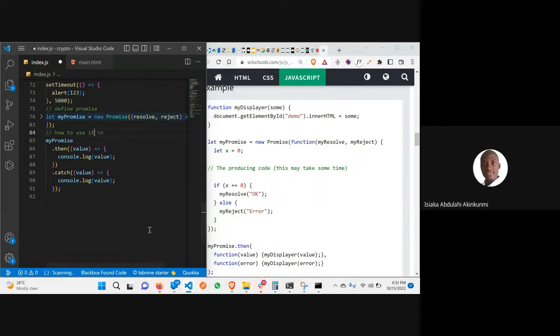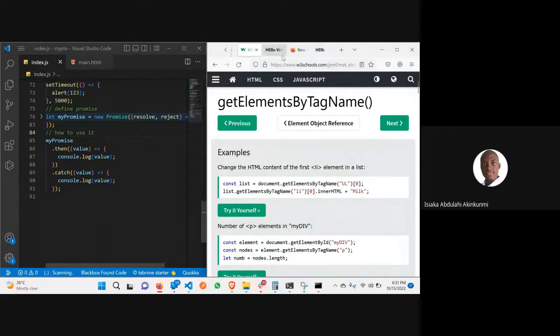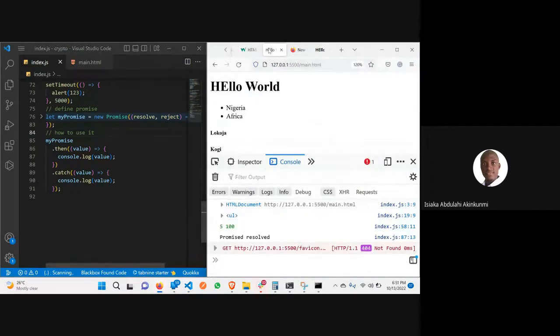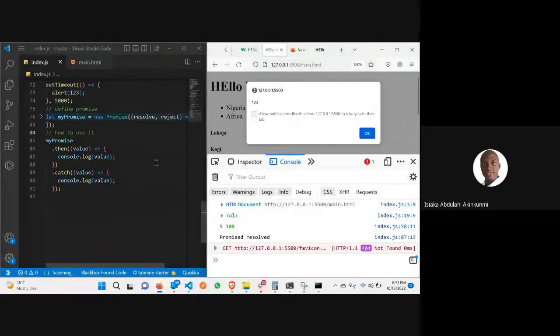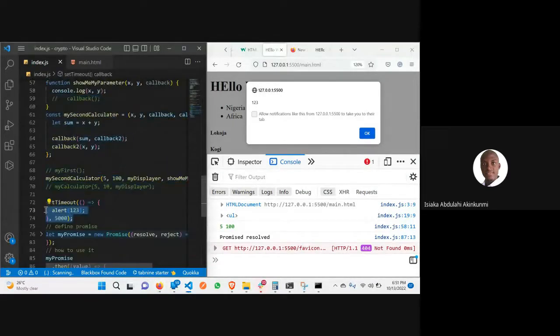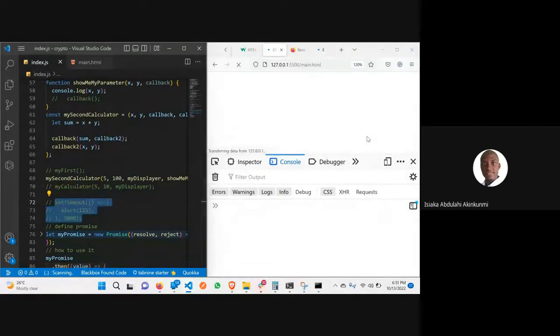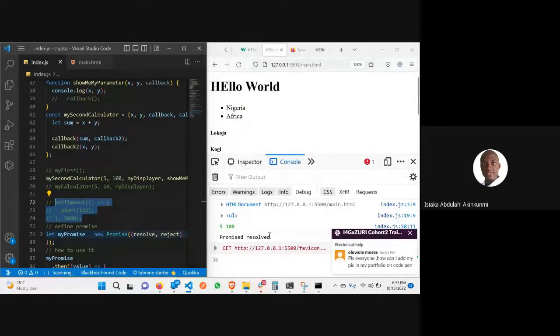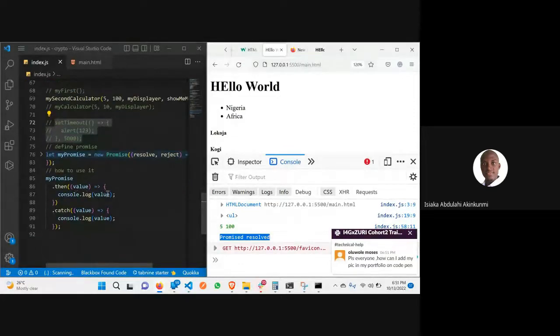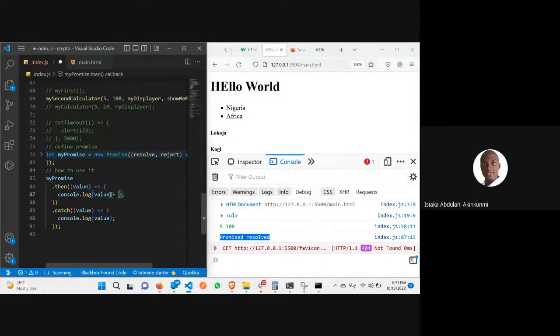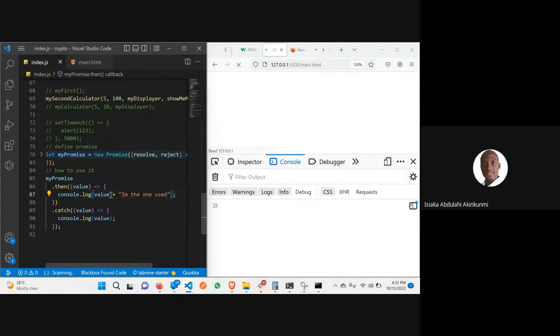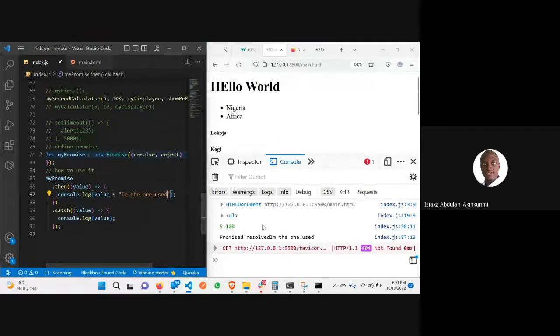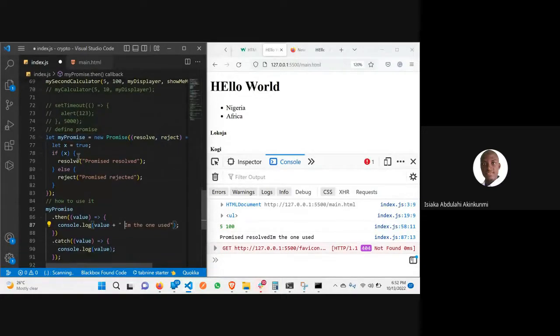Now, if I go to my browser, I'll save it. You can see my document is now hello world. I'm going to remove this timeout so that it won't affect anything. Now you can see promise resolved, because when it's resolved, I can say promise resolved. If x is true, because the value here is resolved to be true, it's going to do this. If it's not true, it will do this.